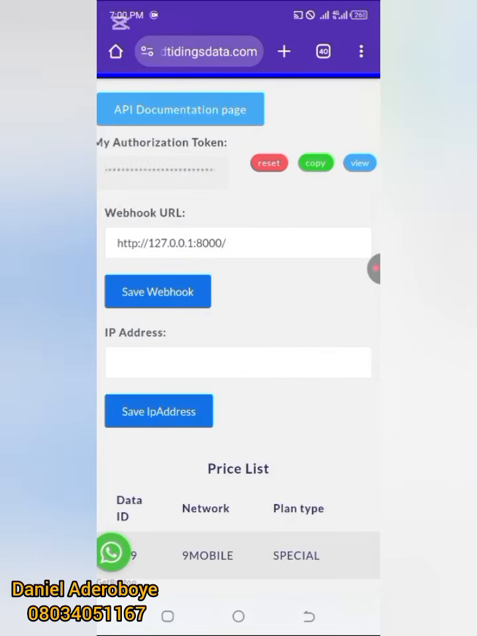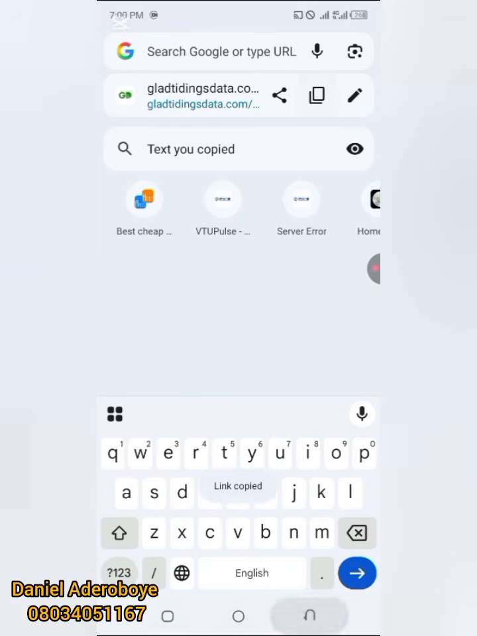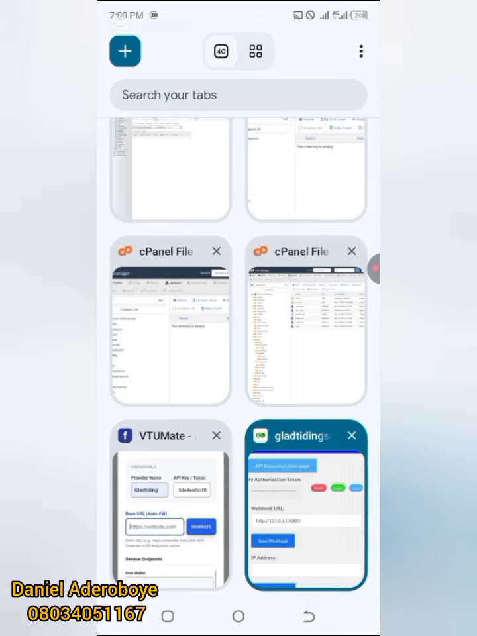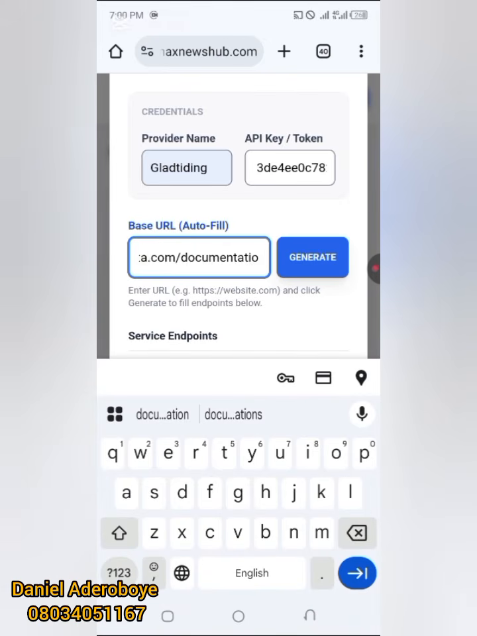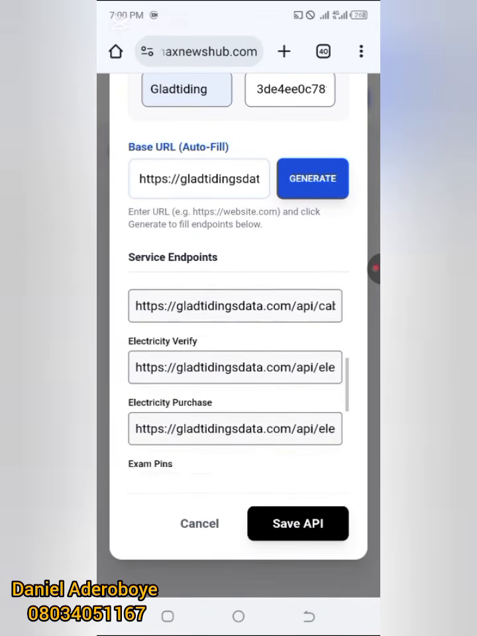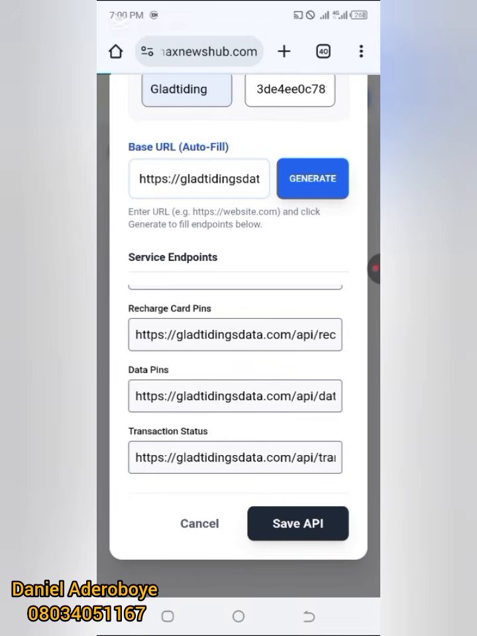So let me come here, just copy the URL of the website. When I copy that, I'm just going to come here and paste the URL of the website. So I'll paste it there and remove all this extra stuff. Let it stop at .com. So then you click on generate. It's going to fill up all this. Then you click on save API.